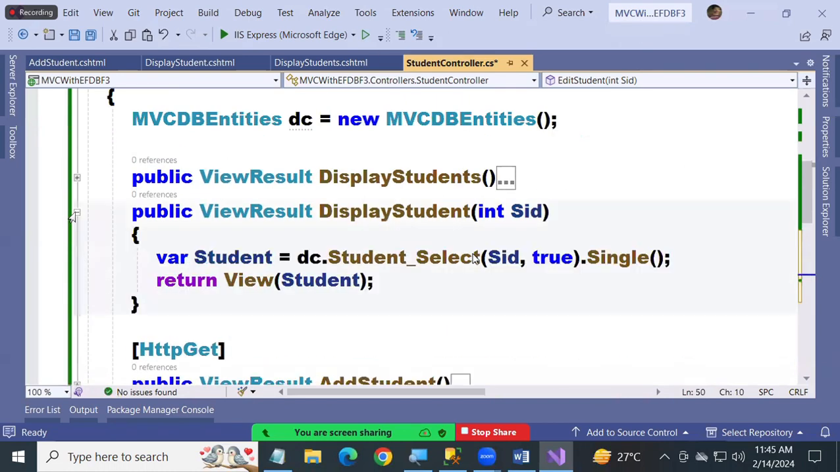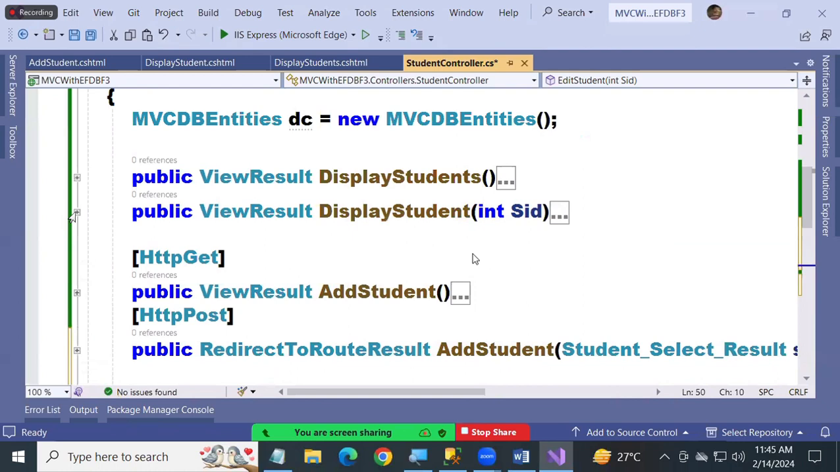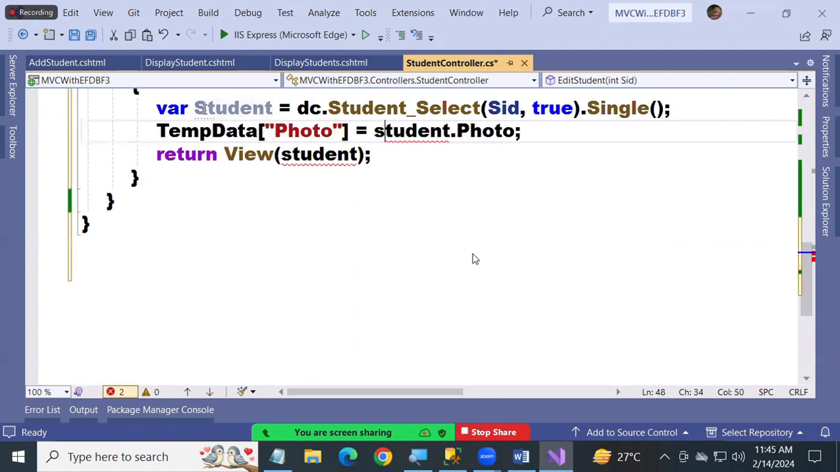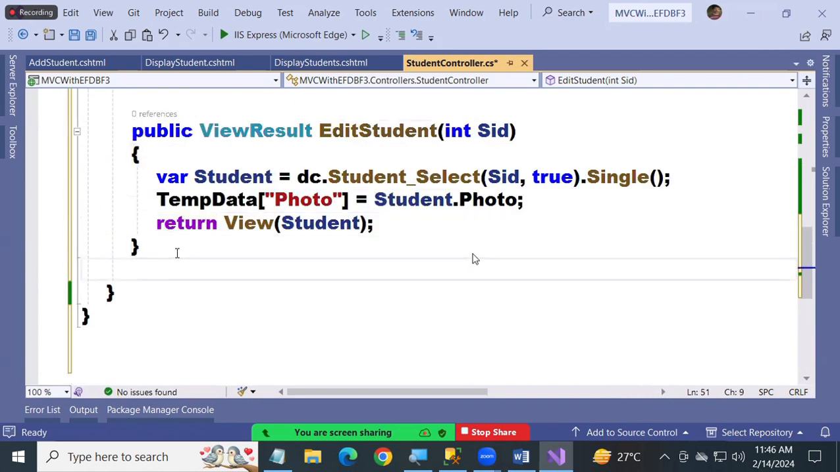Actually, display student code and here same code only, but one extra line there. That's all. We need to store the photograph in the temp data. That's it. Other than that, there's nothing difference between the display and this one. Okay. Tell me the post action also.